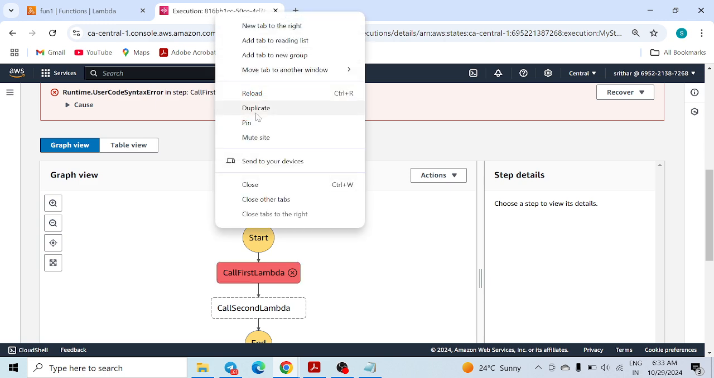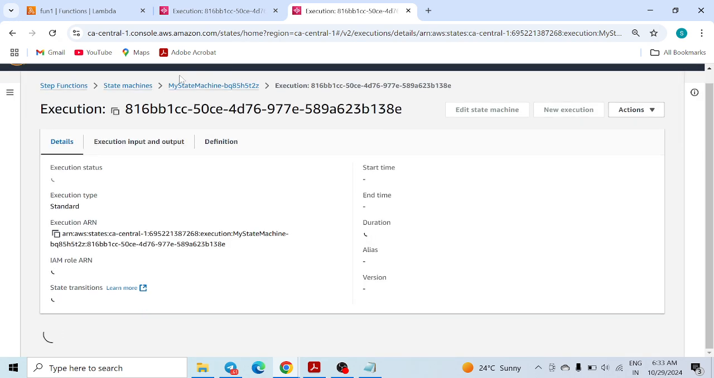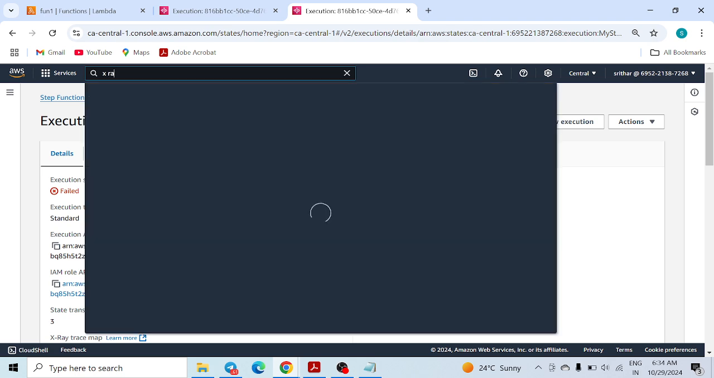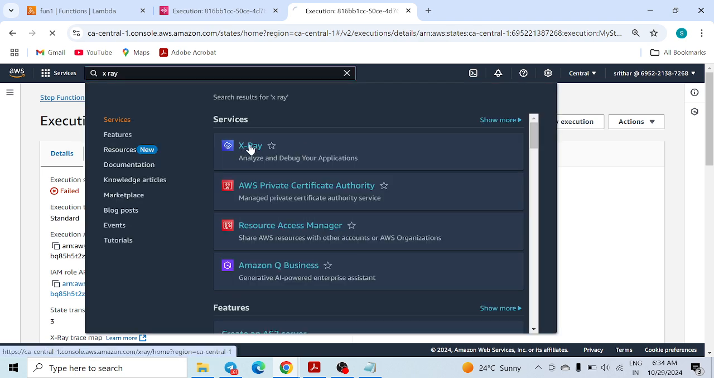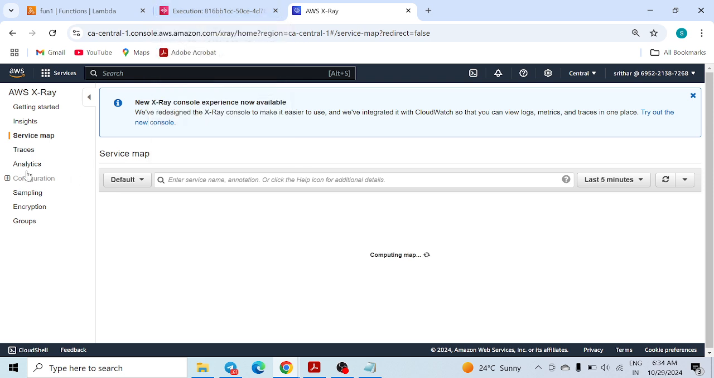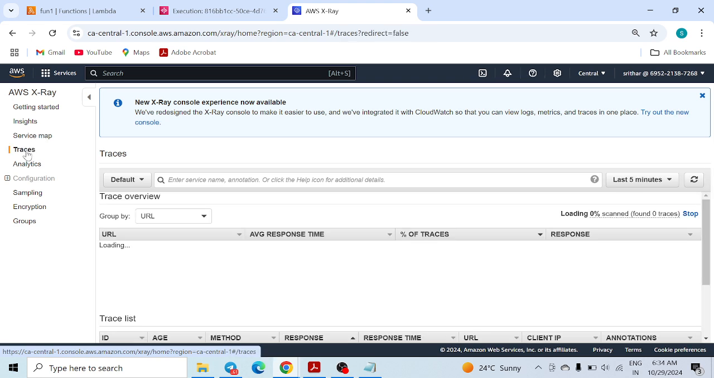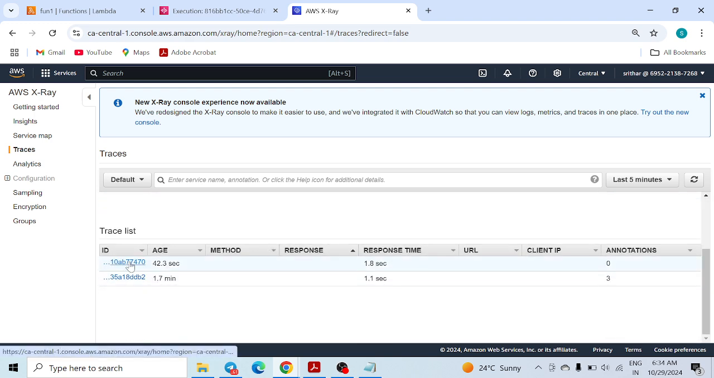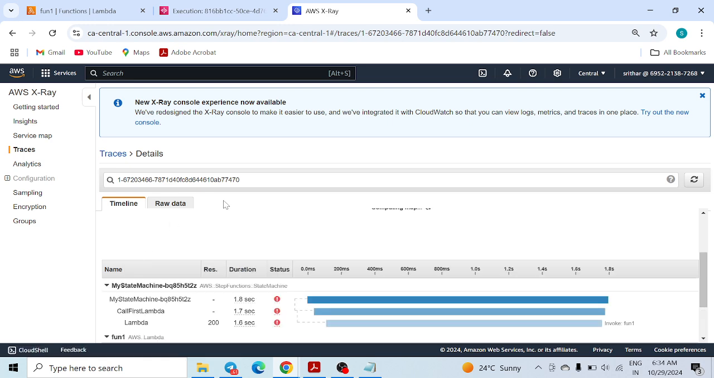Let's see whether it's tracked by X-Ray or not. Open another service, open another tab and take X-Ray. Take the X-Ray service. Now go to Traces and click on it. Okay. So now you can see that in X-Ray there is a trace ID. Click on this trace ID.